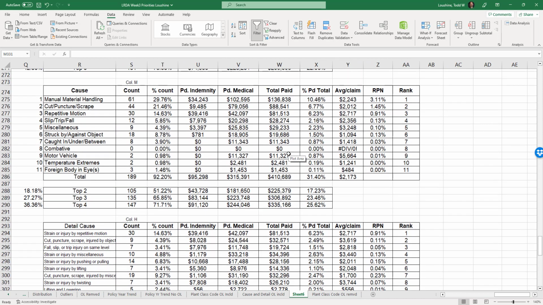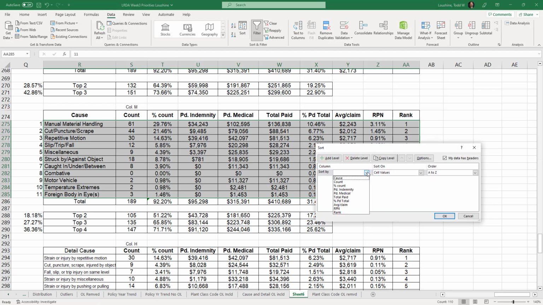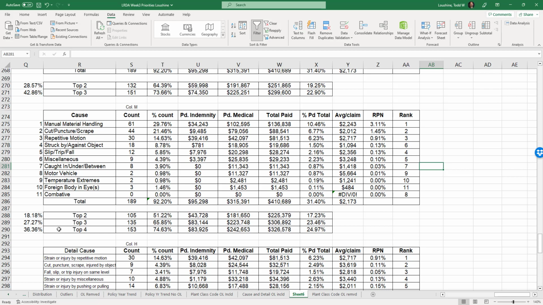But let's see what it did, okay? Just looking at it, it'll change it slightly. I might have sorted it wrong when I did it last time. So I want to do the ranks so the ranks move. That's where I screwed up last time. So we're going to sort by RPN, largest to smallest. So if we would go to 4, we would need to change it. So now it goes 1, 2, 3, and 4.